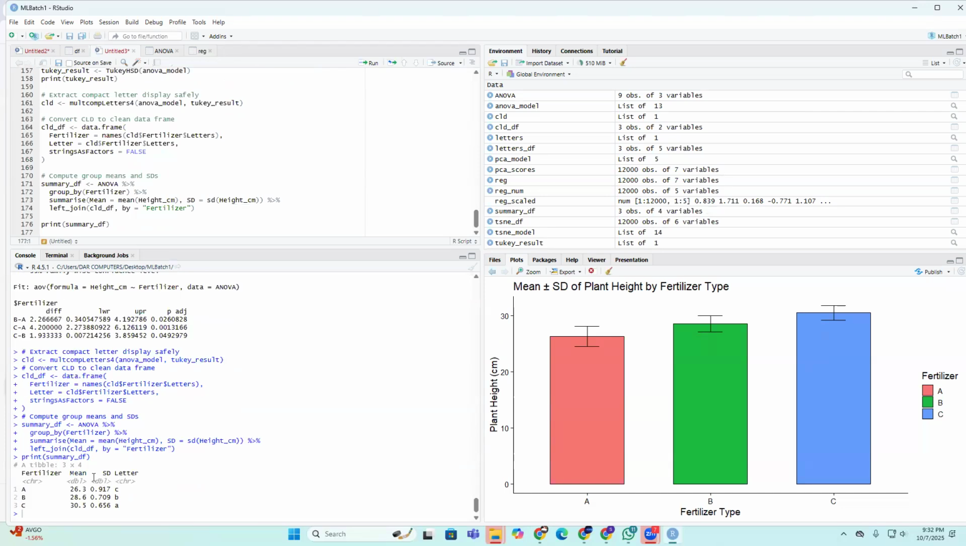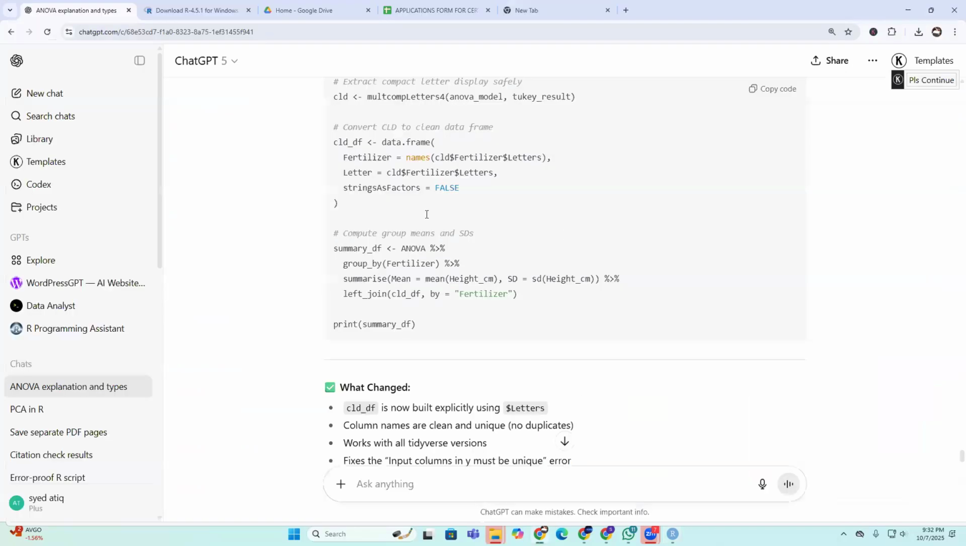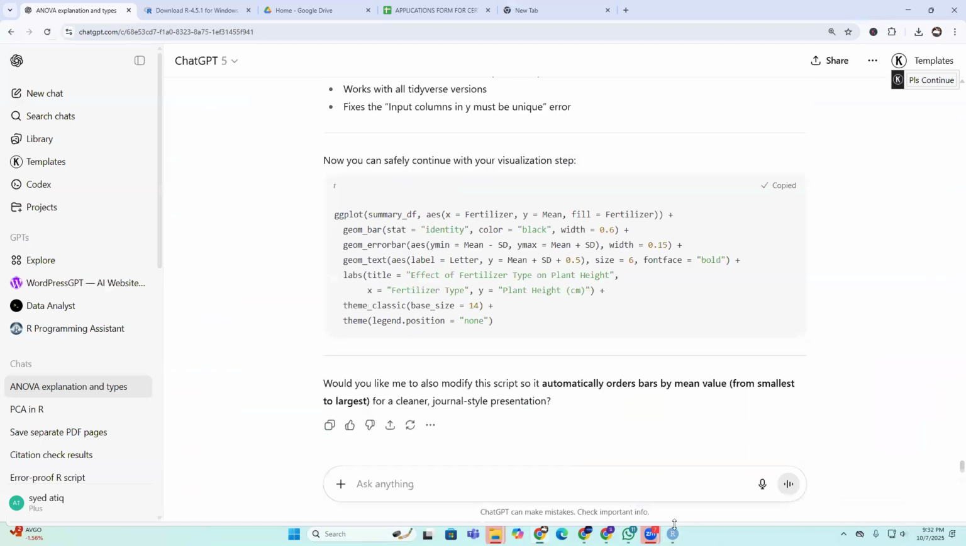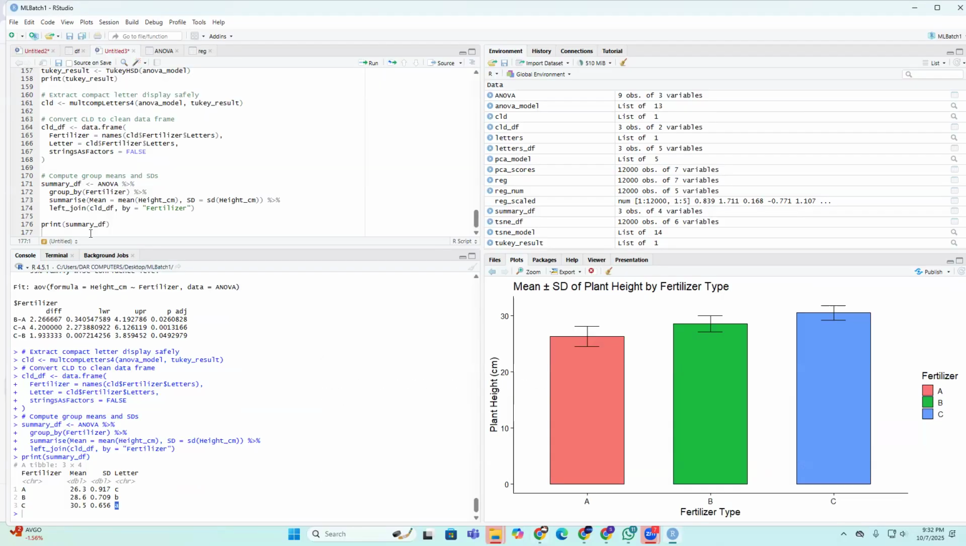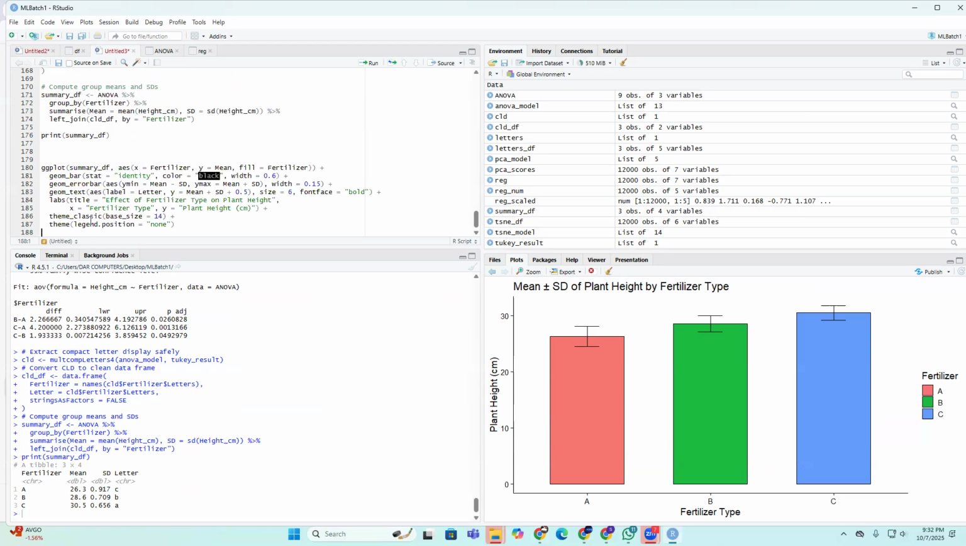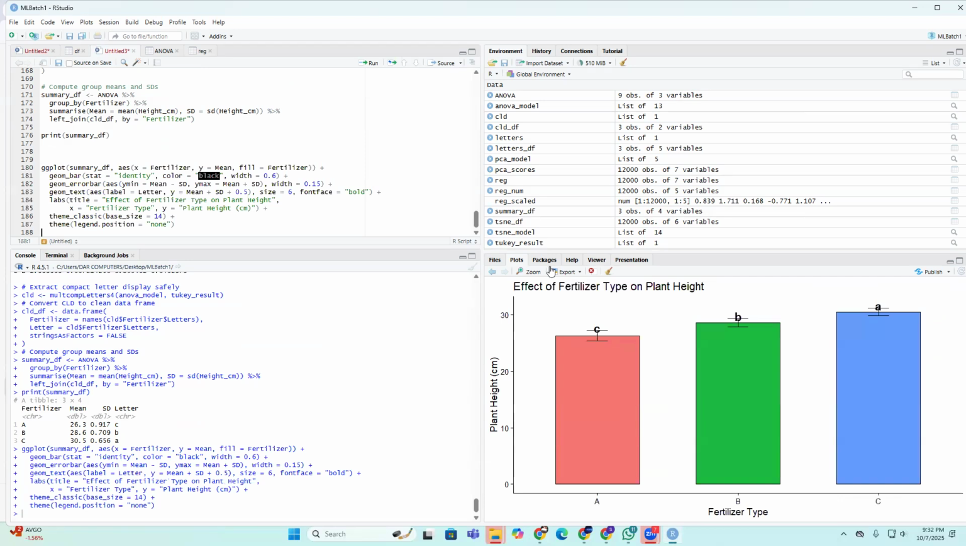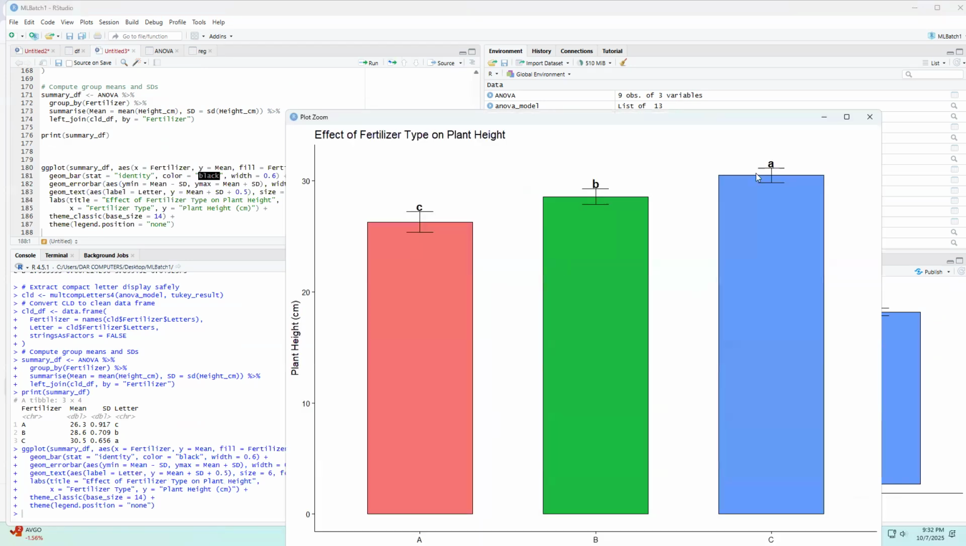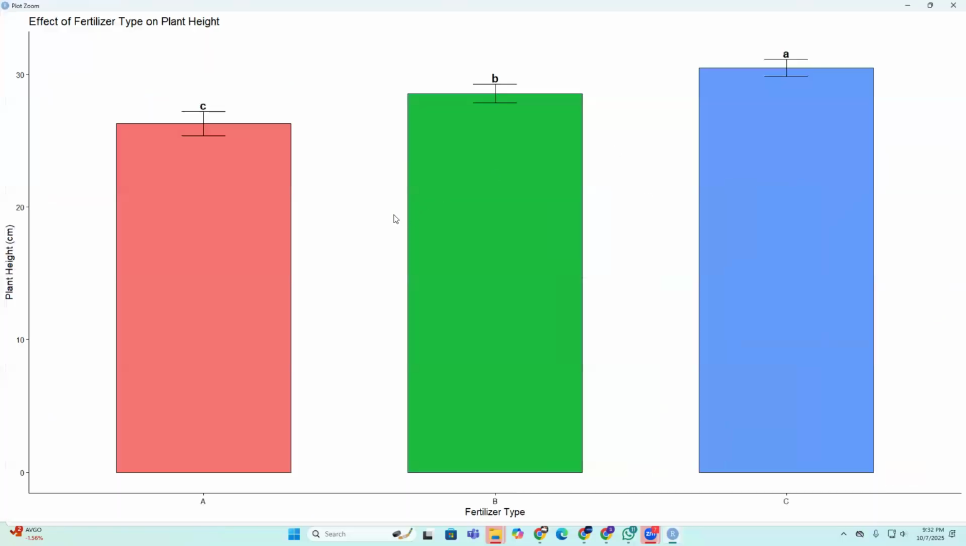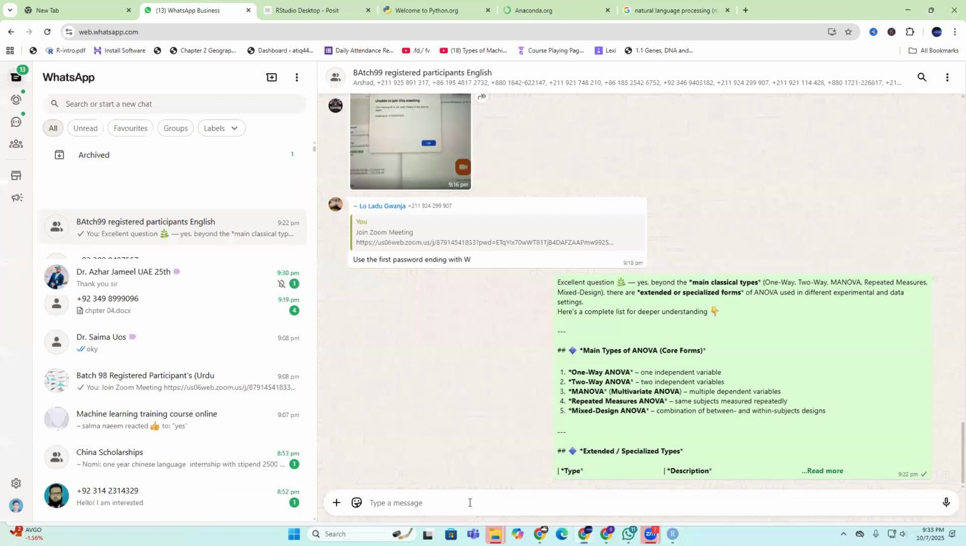Yes, now you can check in my results. Group letters are added: C, B, and A. Now I want to show one plot. Here is a script for the plot. Copy, open script, paste, and run. Here is the plot with compact letter display: A, B, and C. Copy the image, open the WhatsApp group and share.